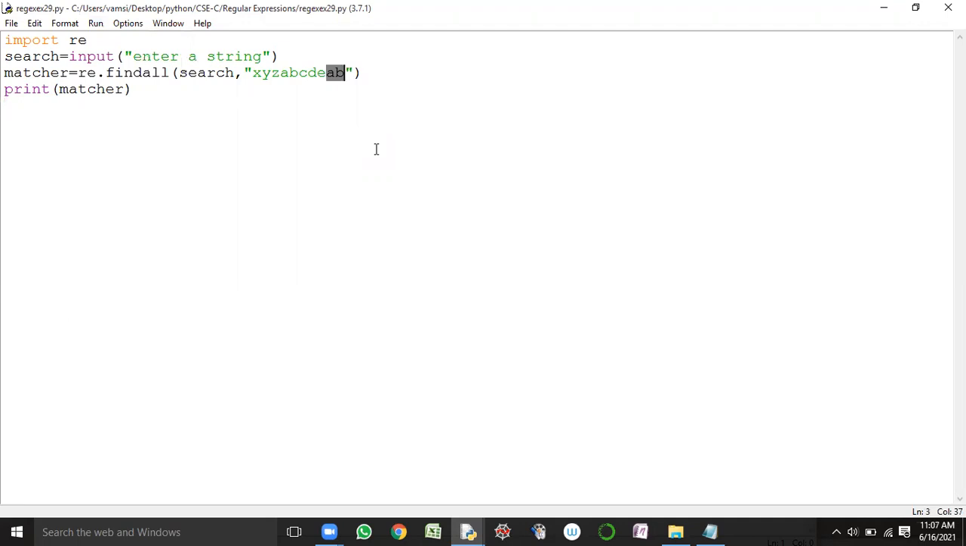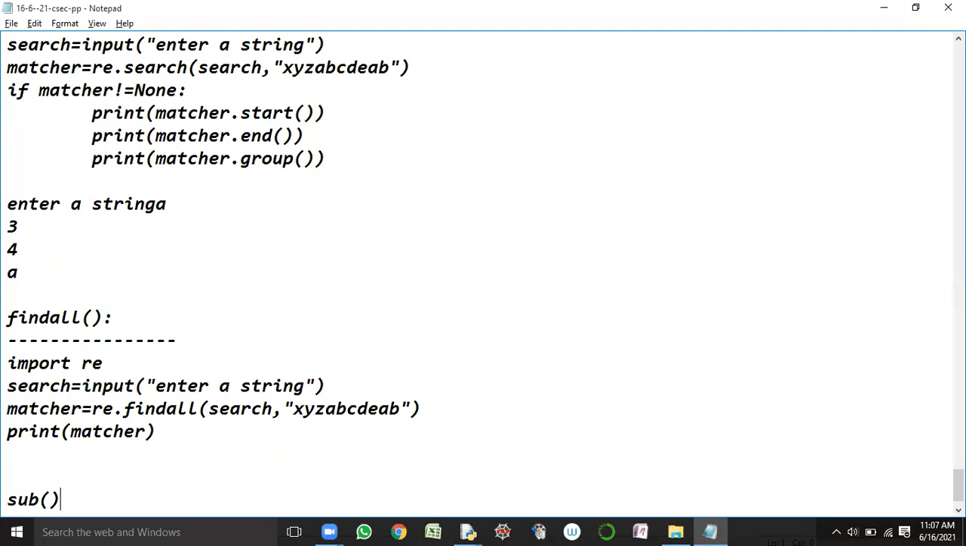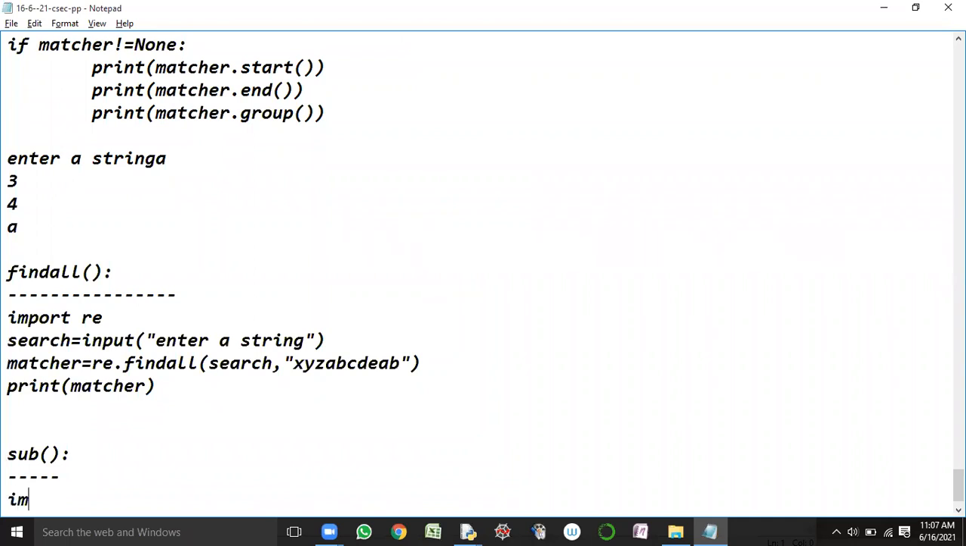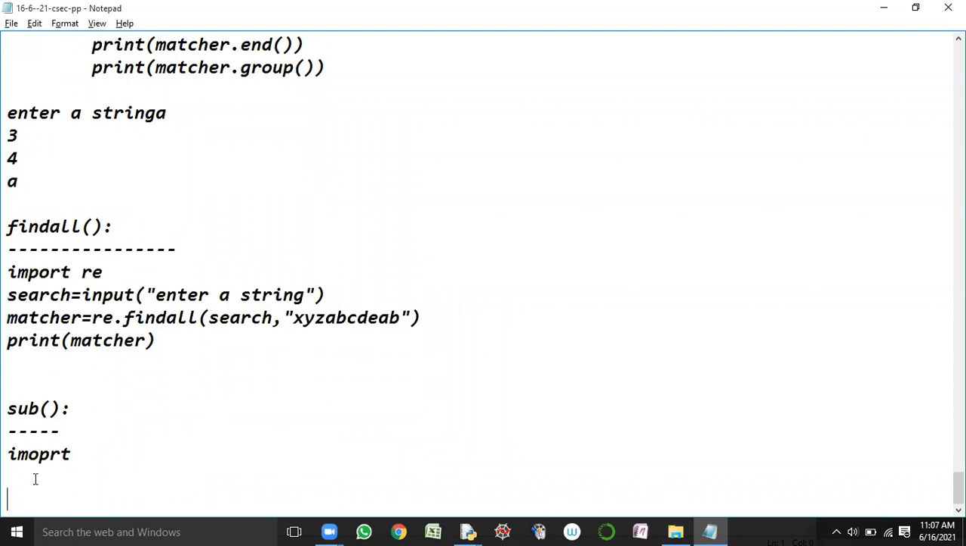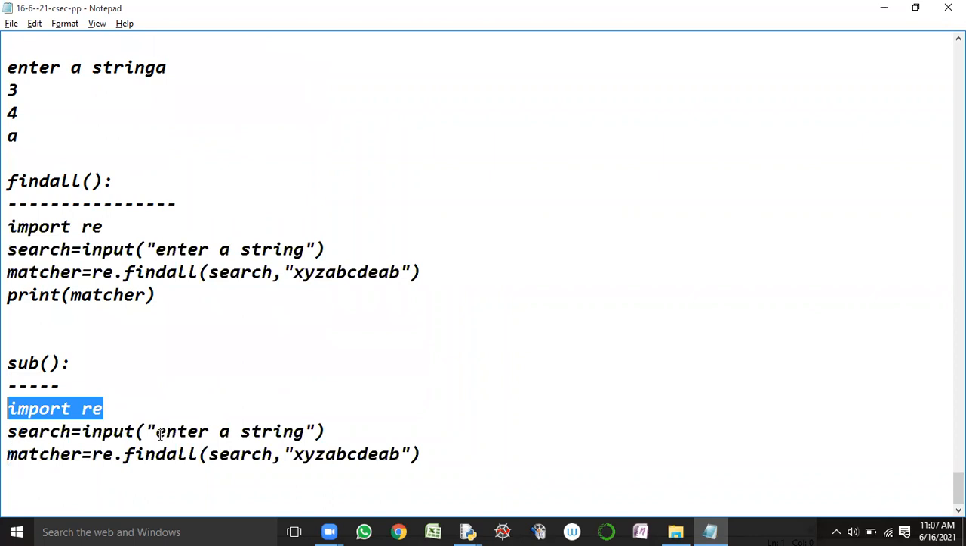So we already discussed the finditer method, isn't it? Yes, sir. Now let us consider one more important function in regular expressions: substitution. What's the function name? Substitution function. So first of all, we have to import the regular expression module. We are asking for the string from the end user. Okay, so here I will write substitution.